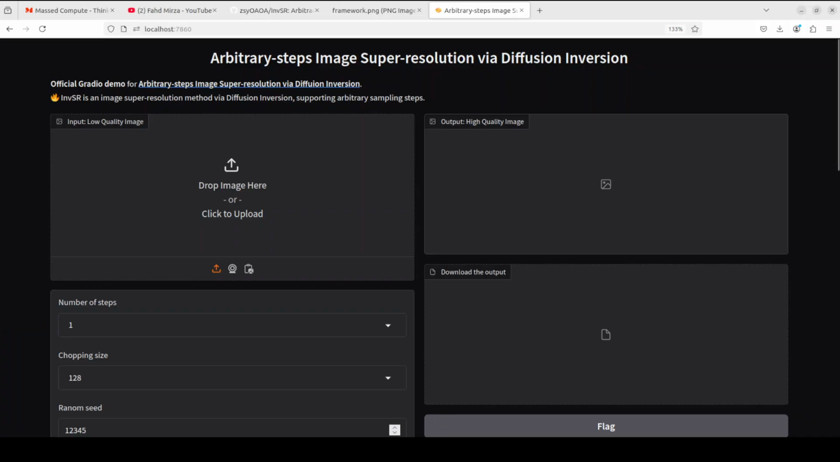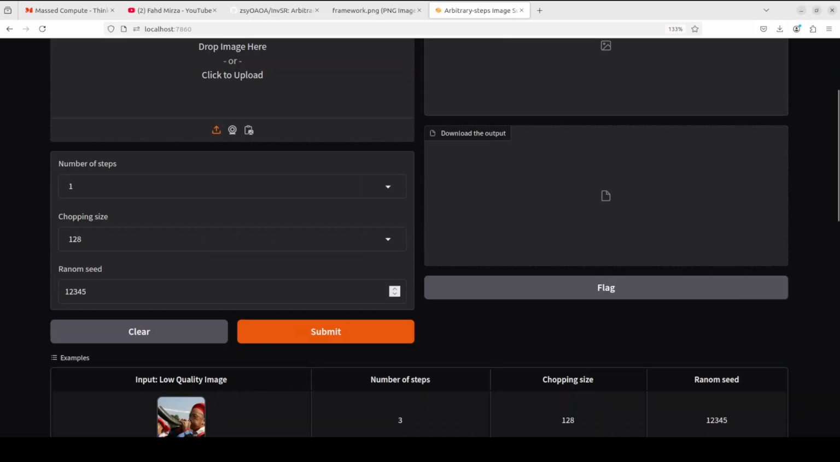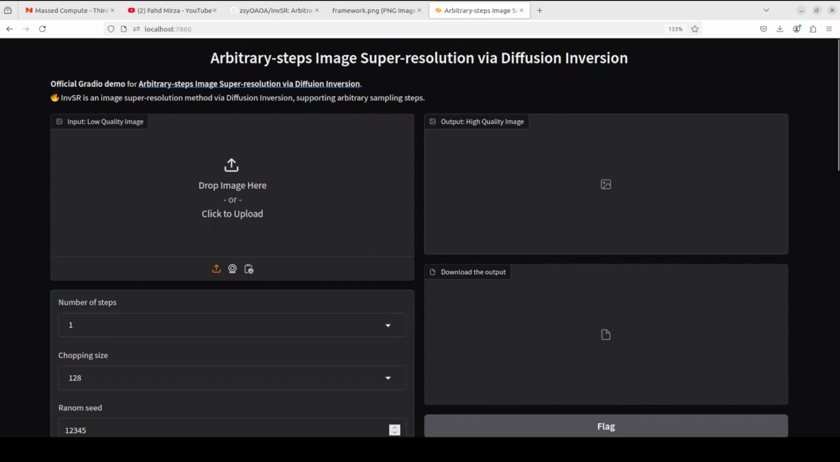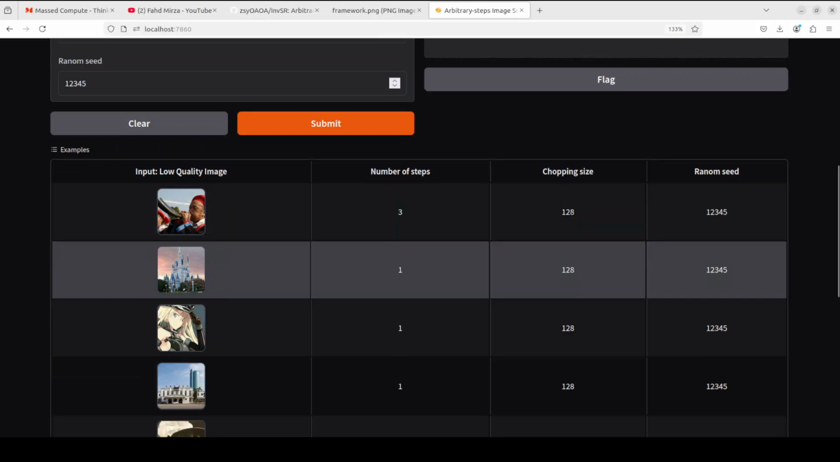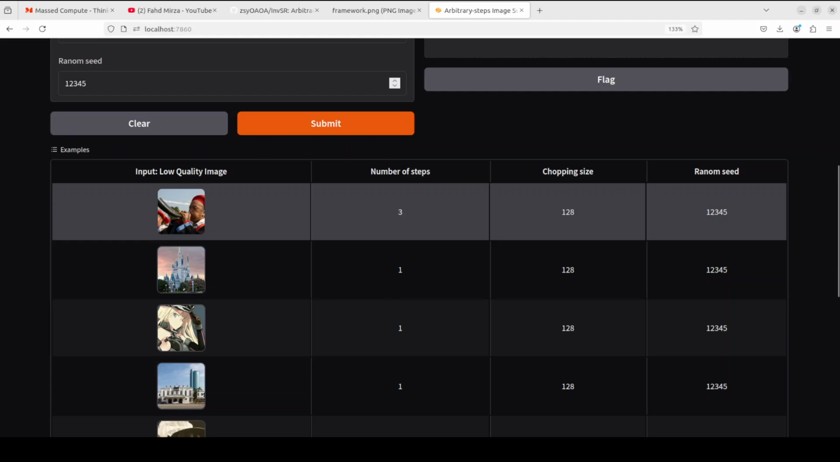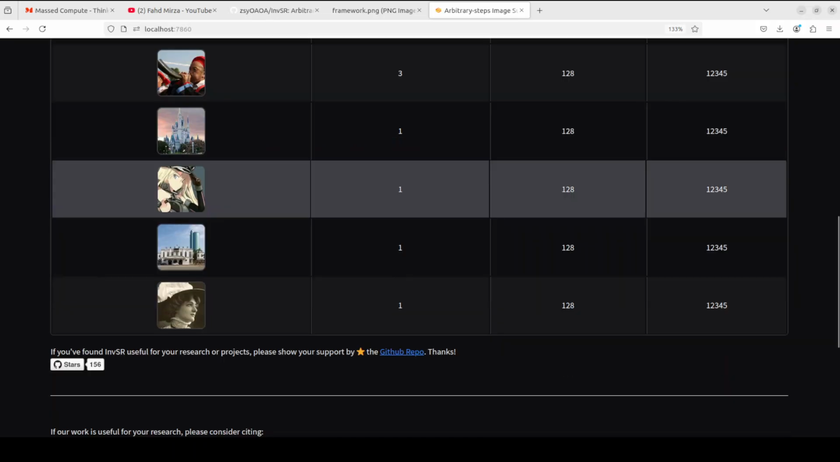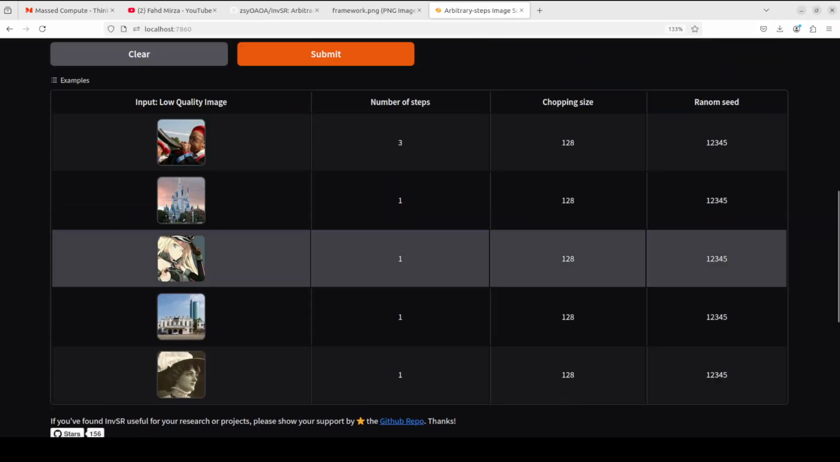You can see that this is the interface. On the left hand side, you can either drop the image or click to upload. And these are some of the parameters which you can set. I'll just keep them as is. I think this should be random seed. And then this is the output, and you can download the output too. And then there are some examples which you can readily use. You can increase the number of steps. It is just the diffusion steps, and the chopping size, how much it chops it off, and that sort of stuff.